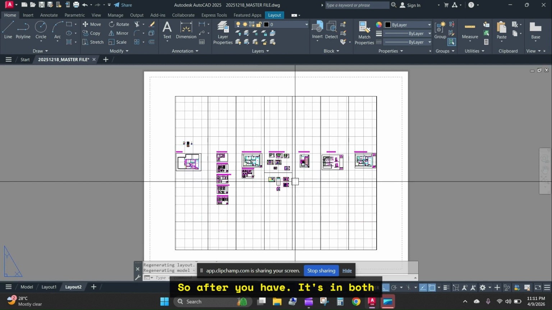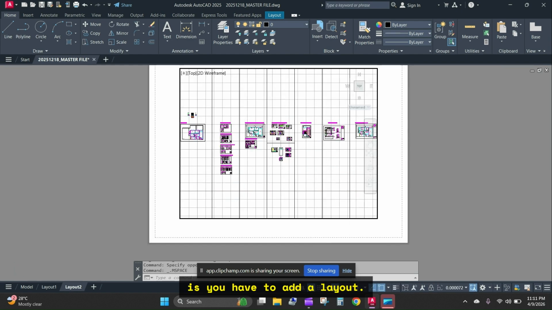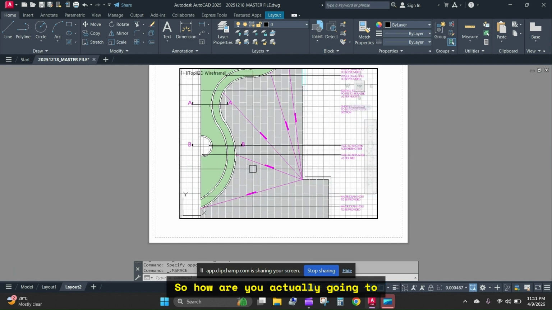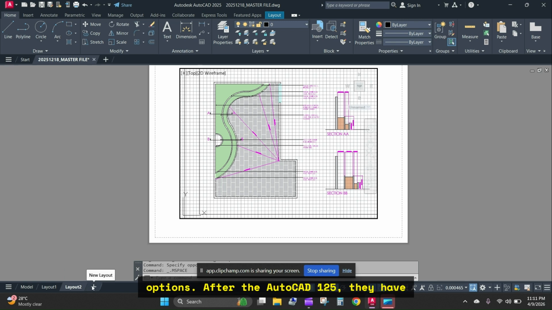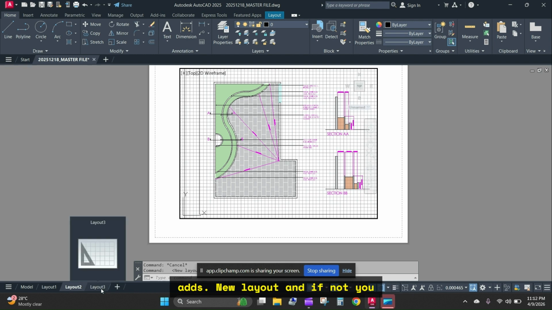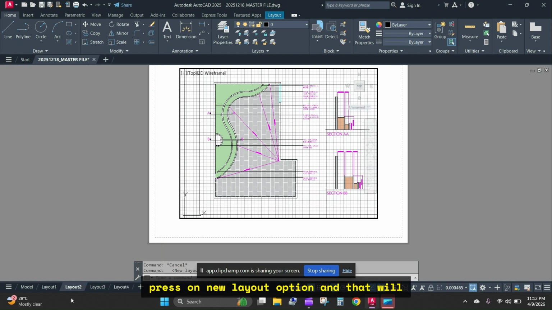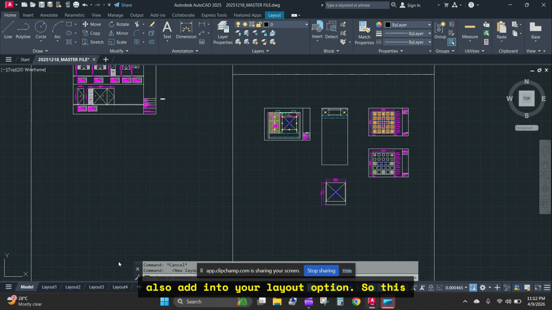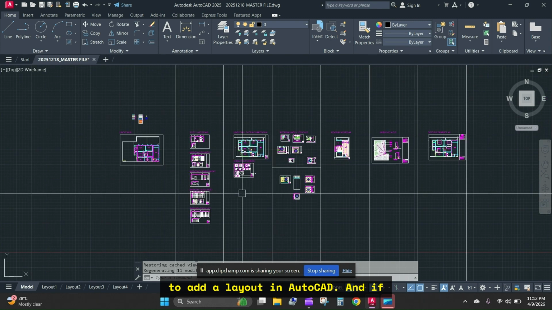So after you have sheets in both of them, what you have to do is add a layout. How you are actually going to add a layout is a really crucial thing. So there are basically two options. After AutoCAD 2025, they have added a plus tab, which automatically adds a new layout, and if not, you can right click on the layout tab and press the new layout option, and that will also add to your layout options. So this is how simple it is to add a layout in AutoCAD.